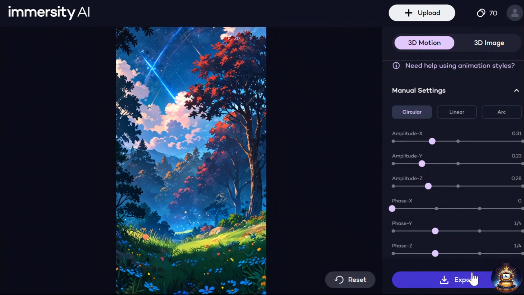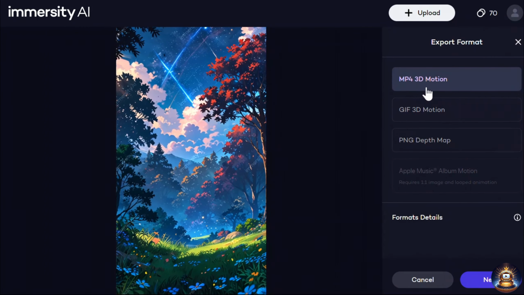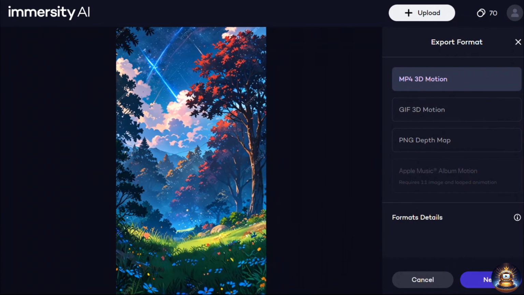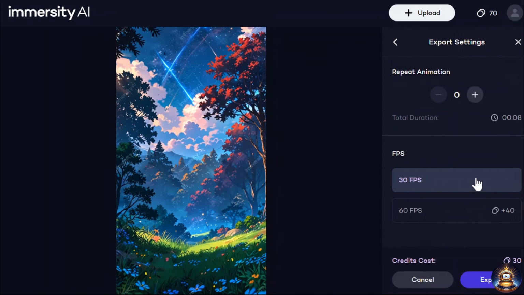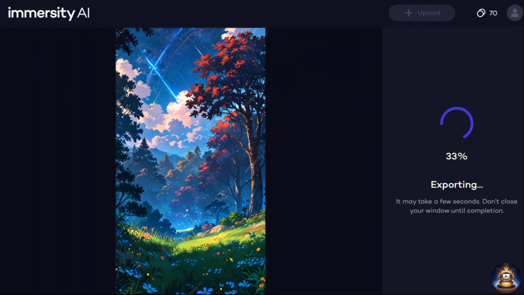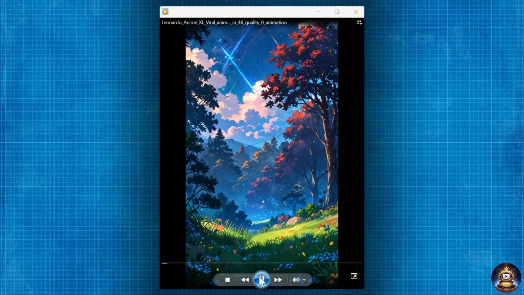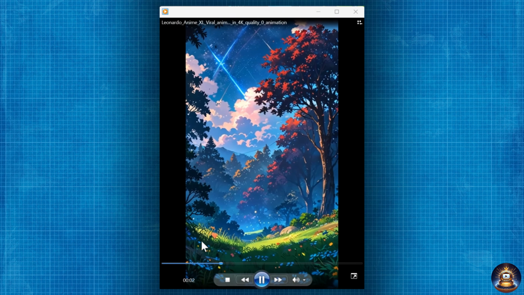When your animation is ready, click on Export. Select this MP4 3D motion and click on Next. Again, click Next, and finally, click on Export. In just a few seconds, your animation will be ready to download. Now, if you play the video, as you can see, it's a 10-second video.